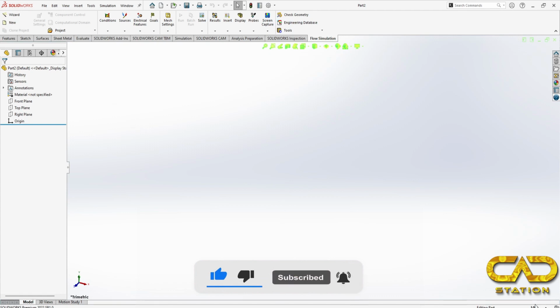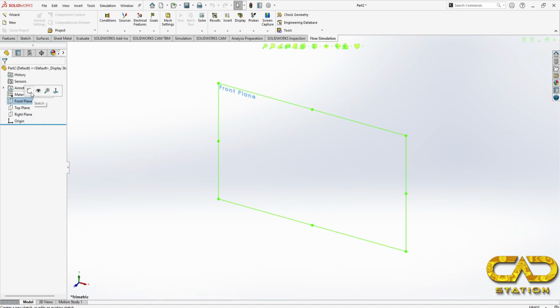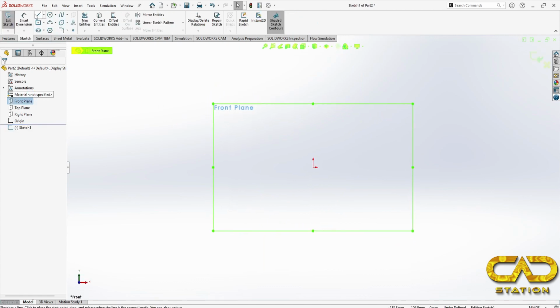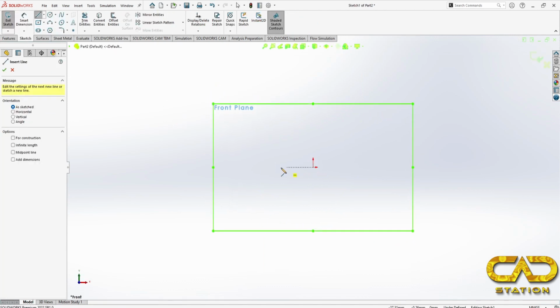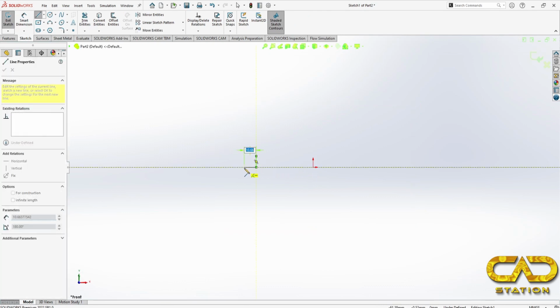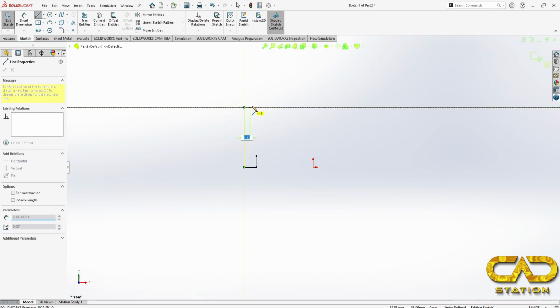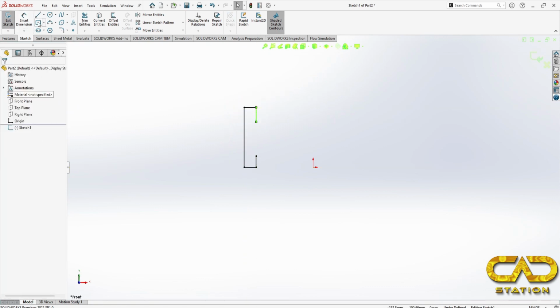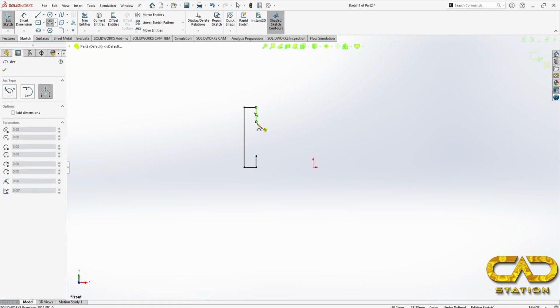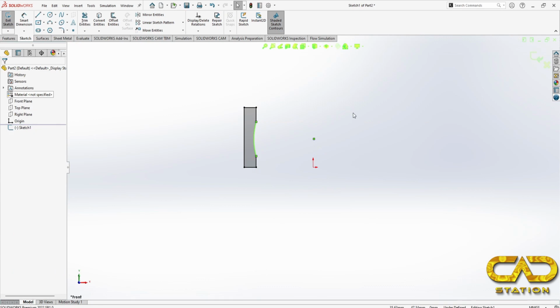Let's start by changing the unit system to millimeters, and next, Front Plane. Now I'm going to select the line and, at a distance from the origin, make a rough sketch like this, and skip. Now I'm going to select the 3-point arc and just make a random arc.